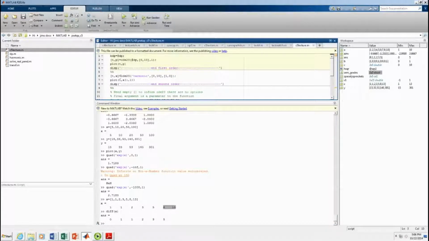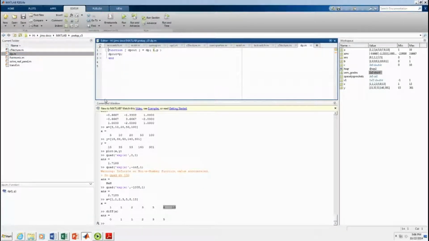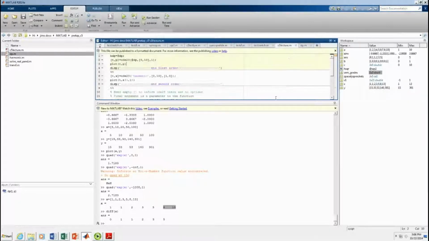Differential equations. So I have what's called a dp, the derivative of p, dp out. The idea is the derivative of p equals p. Well, what should that generate? If the derivative equals the function, what is that? So it'll solve the differential equation.